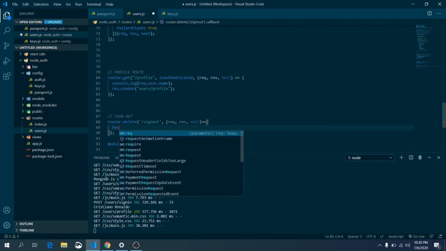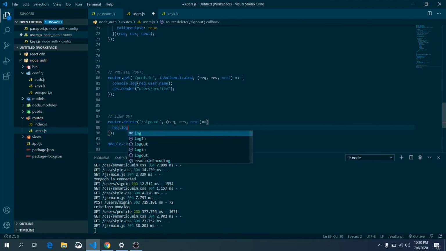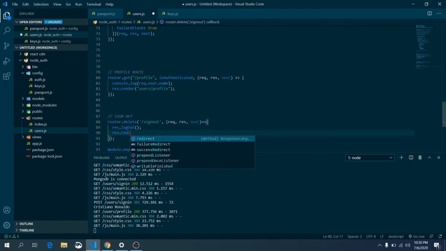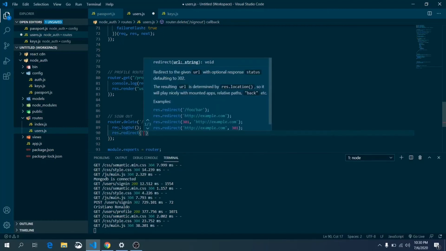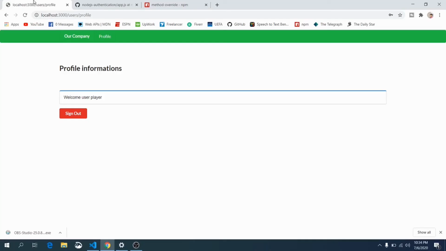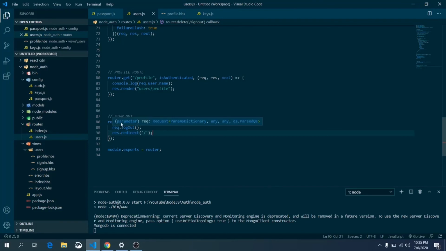Request dot logout, this is the function for signing out from our session, and we are going to redirect to the home page. Once we log out we are going to redirect. We can use a get route to sign out our user, but we are not going to use it because this is not secure. Instead of using a get request, we are using a delete request.